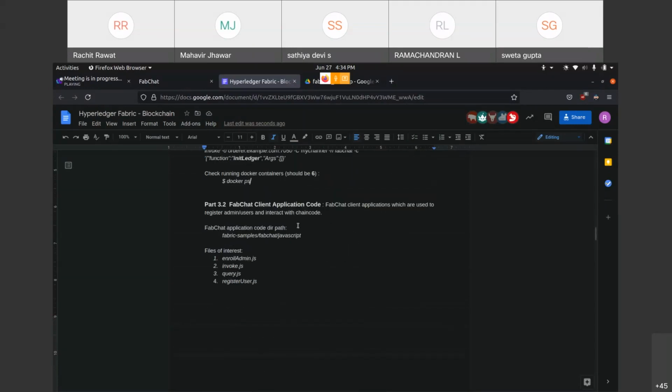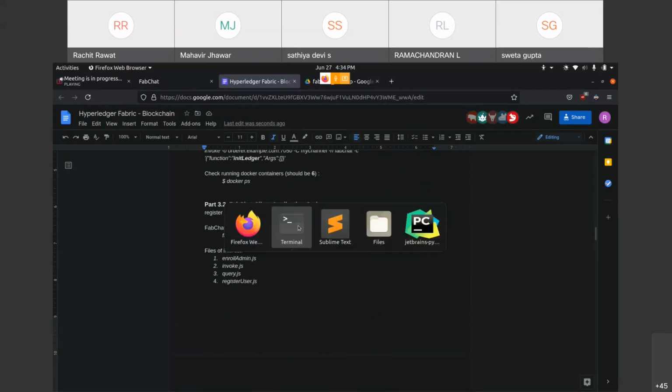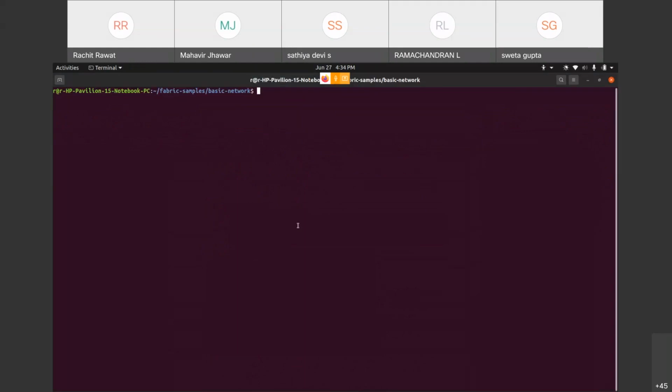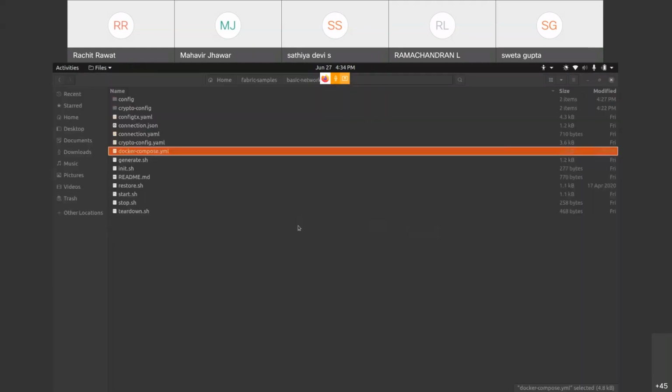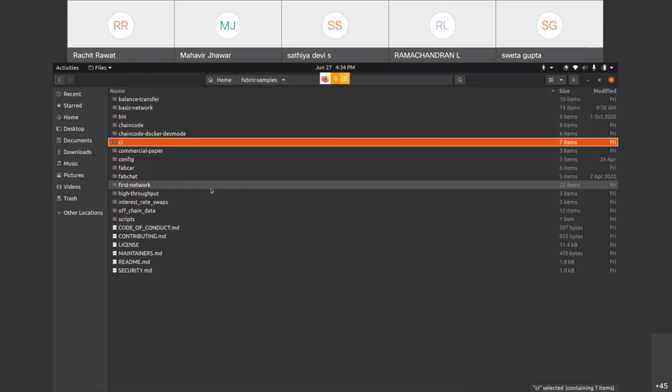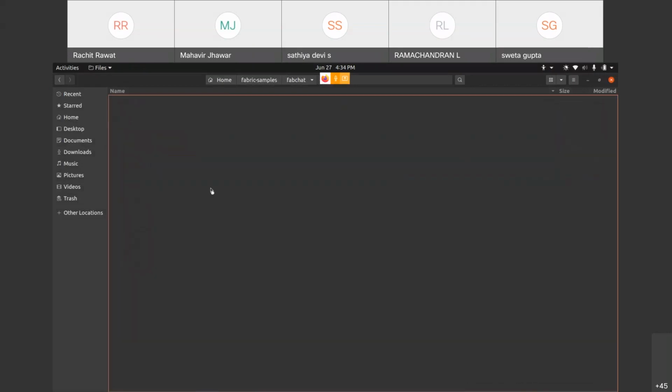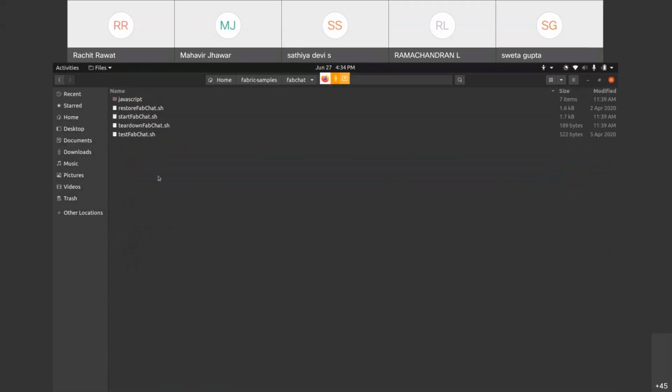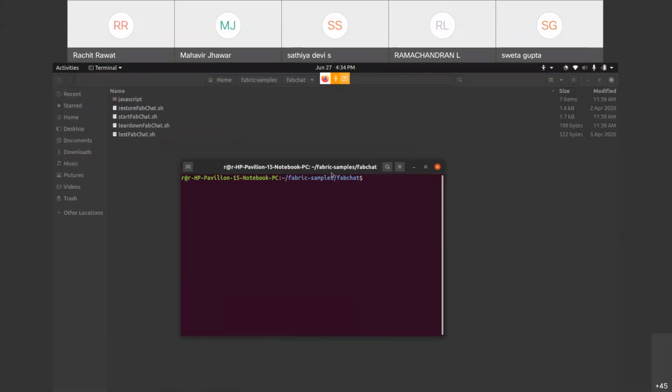Now, the next part will be the client application code. Before that, of course, it will be very cumbersome to execute all the steps to start the network. So I have provided the scripts here. So I'm going to tear down my network, so I'll have a fresh starting set.